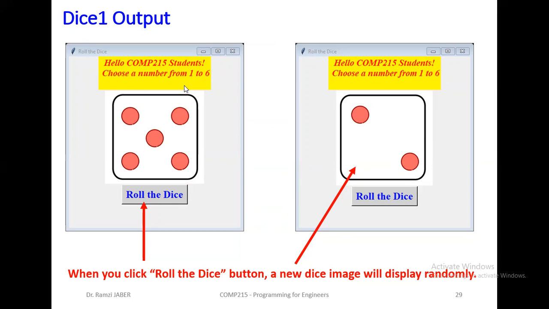This is L1, this is L2, this is the button B. Any question? No, okay. You can read and test it.